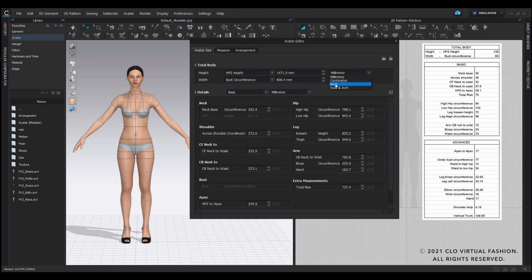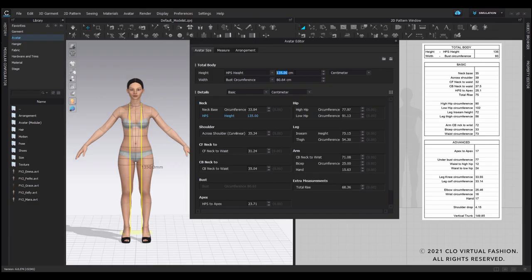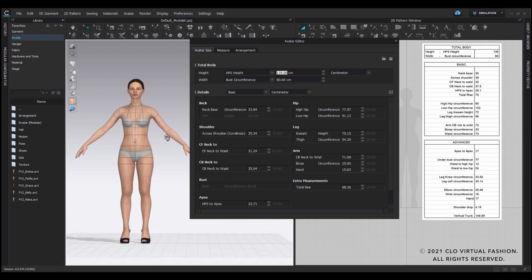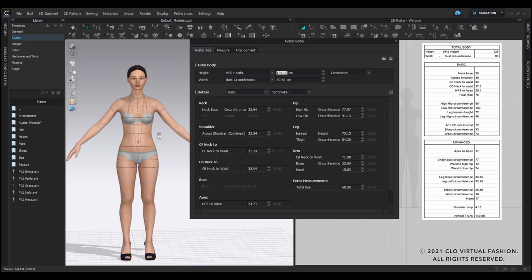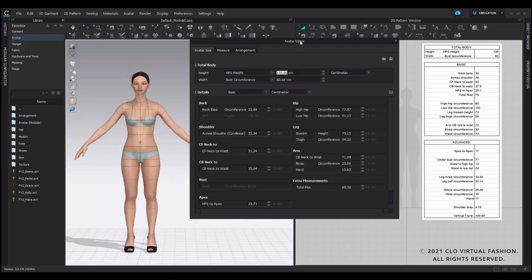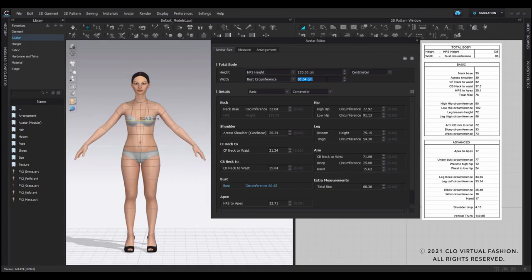We also have the option of changing the measurements, so in millimeter, centimeter, inch, or feet and inch. I'm setting it to centimeters because that is what my size chart is. And now I'm going to change the values, so my HPS height, and you can see immediately the avatar will change to the height value that you put in. I'm now going to go ahead and change my bust circumference.